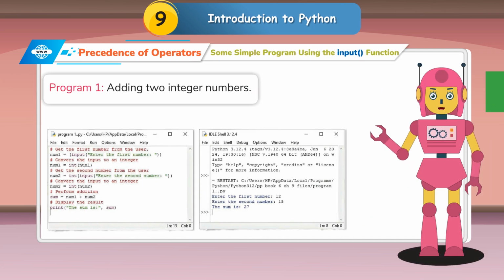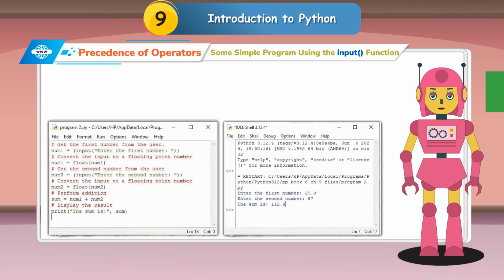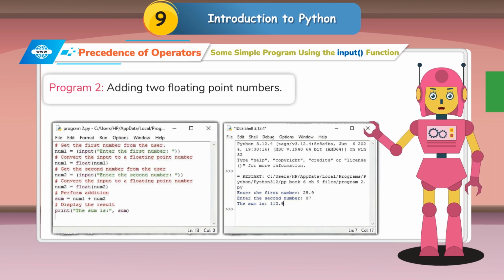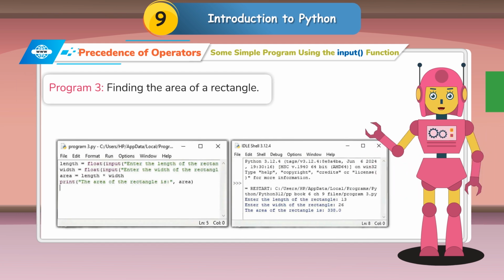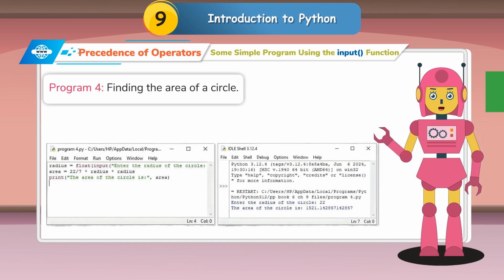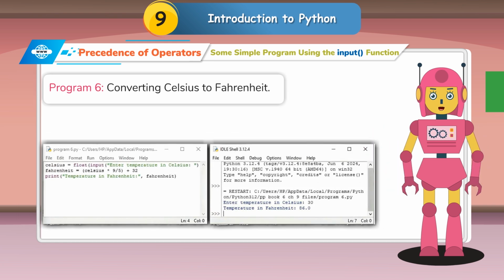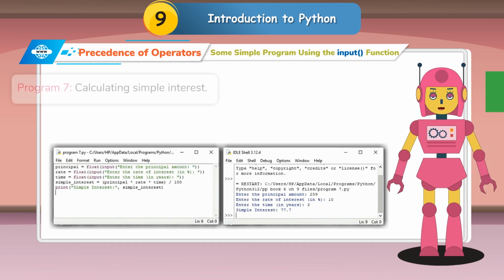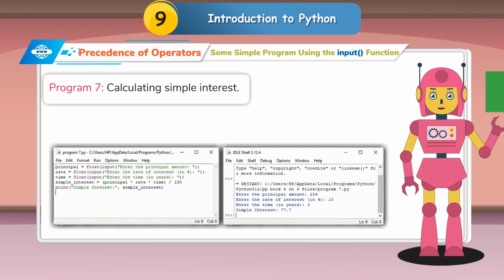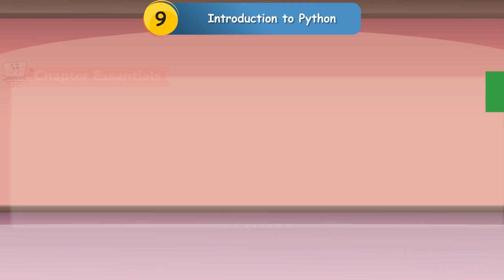Program 1: adding 2 integer numbers. Program 2: adding 2 floating point numbers. Program 3: finding the area of a rectangle. Program 4: finding the area of a circle. Program 5: calculating the average. Program 6: converting Celsius to Fahrenheit. Program 7: calculating simple interest.